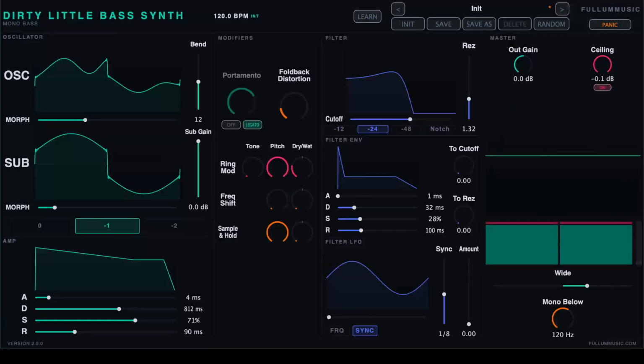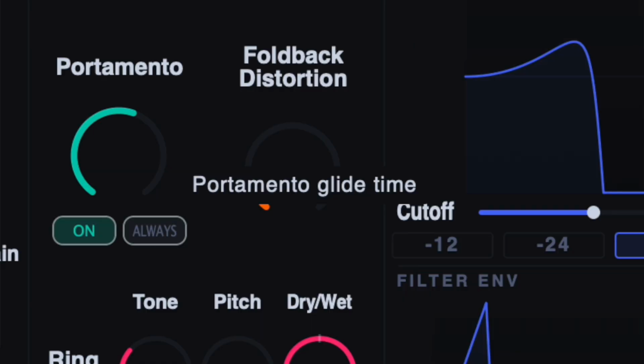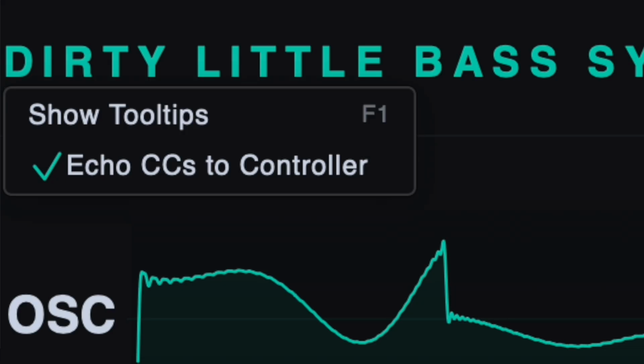All right, next up is the title bar. There's a bunch of useful things in here too. Obviously, it's the name of the synth, but if you right click it, you get a little drop down menu. It's got two things in here. Show tooltips, which, you turn it on, you get some tooltips telling you some basic things of what you're looking at, as tooltips do. Turn that off for now. And then you'll also see echo CCs to controller. We'll get into that in a little bit.